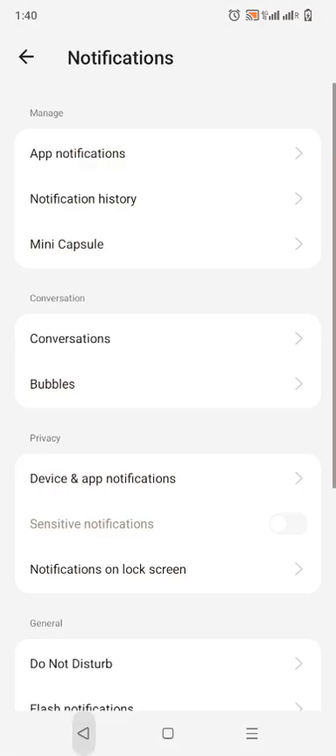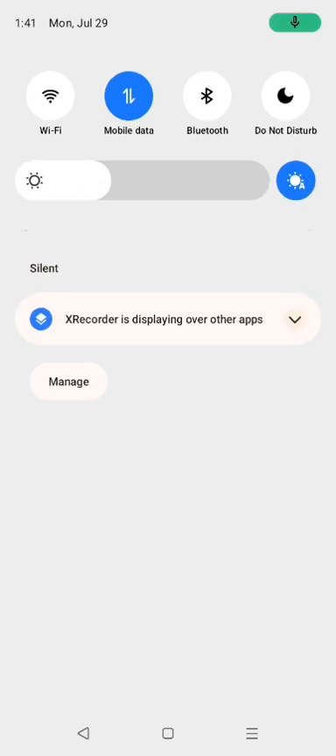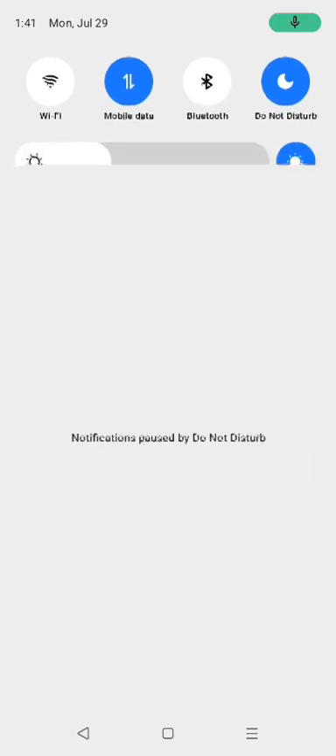Or sometimes if you want to turn off all the notifications because you don't want to be disturbed, for example, in the night, if you want to sleep, or if you're in a meeting or you're busy or something else, you just have to hold this down and locate where you see do not disturb. So you click on this do not disturb, so it will automatically turn off all the notifications.